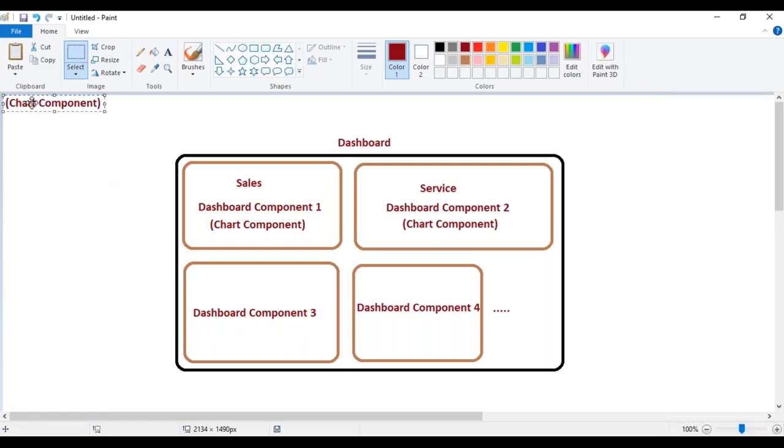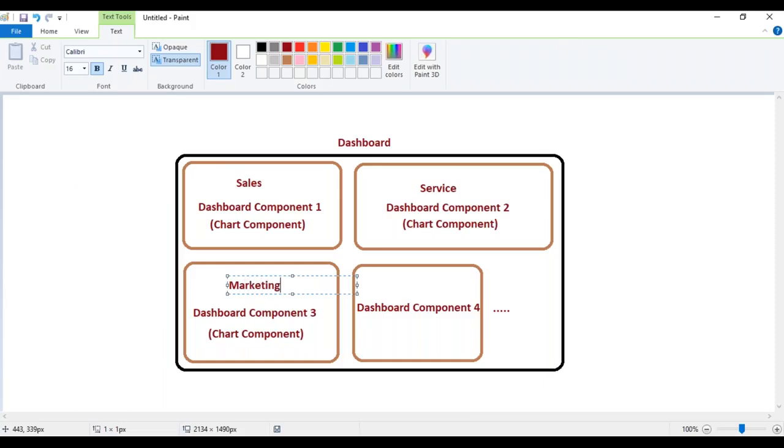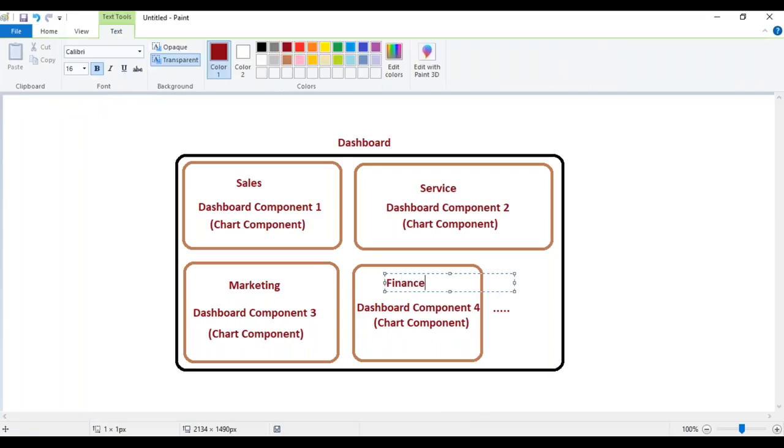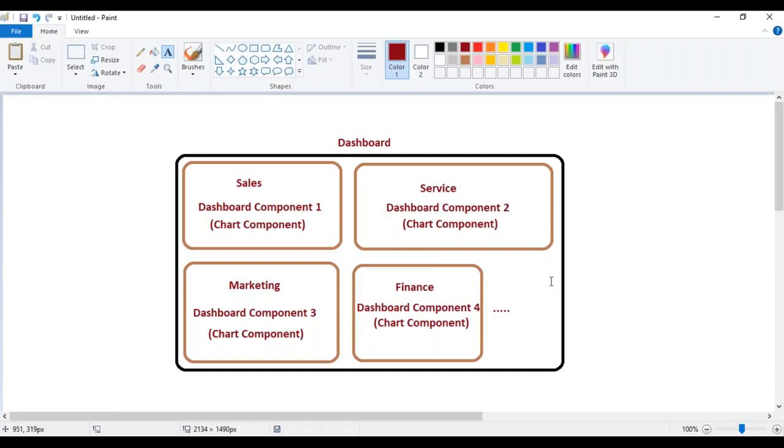One more chart component over here will represent the details about your marketing. And this is another chart component, which will represent the data related to your finance also. In simple terms, a dashboard contains a collection of dashboard components.